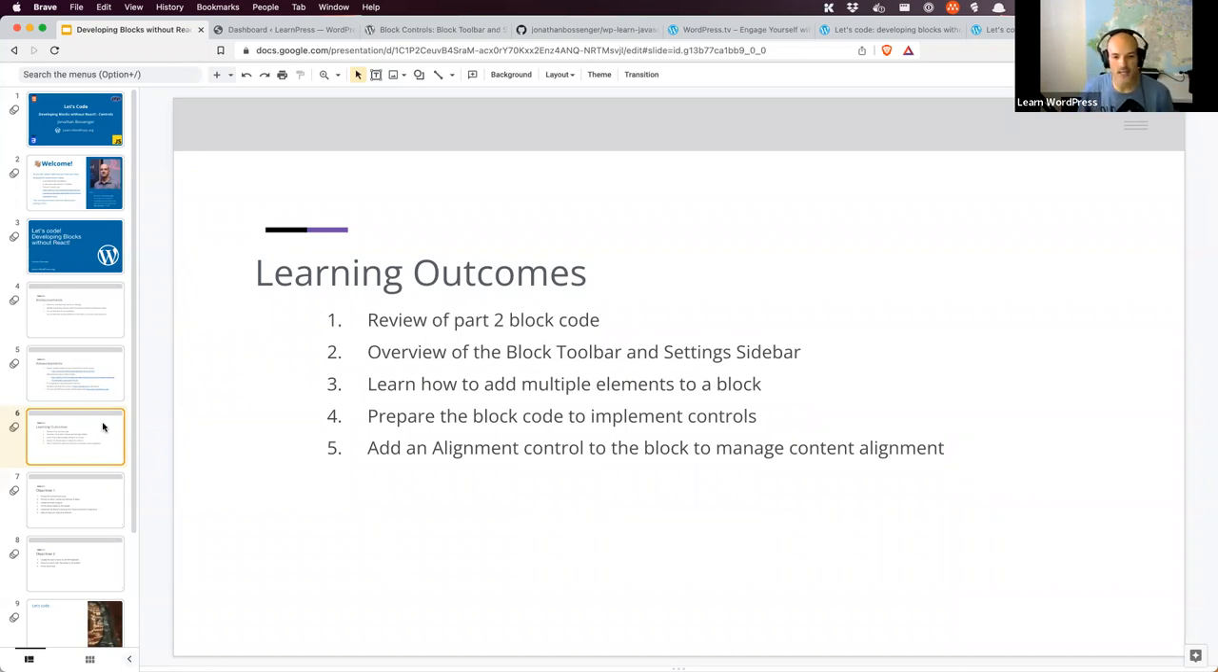Our learning outcomes today: we're going to be reviewing the code so far, just for anybody who needs to be caught up as to where we are. We're then going to be looking at what's known as the block toolbar and the block setting sidebar.